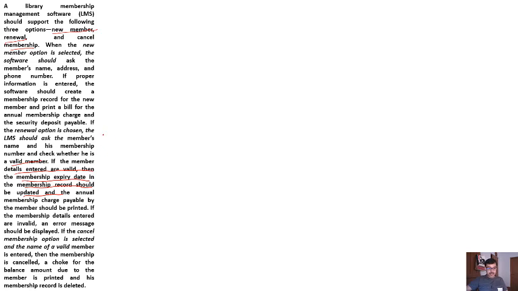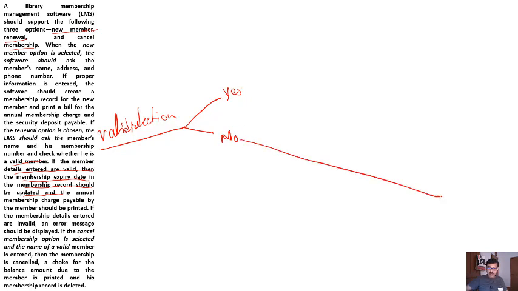So first we will write down that valid selection. This arc is for valid selection. If it is valid selection, that means if it is yes and if it is no, then it is described in two conditions. That means if it is no, then it directly gives the action that it displays an error message. Okay, if it is not a valid selection.